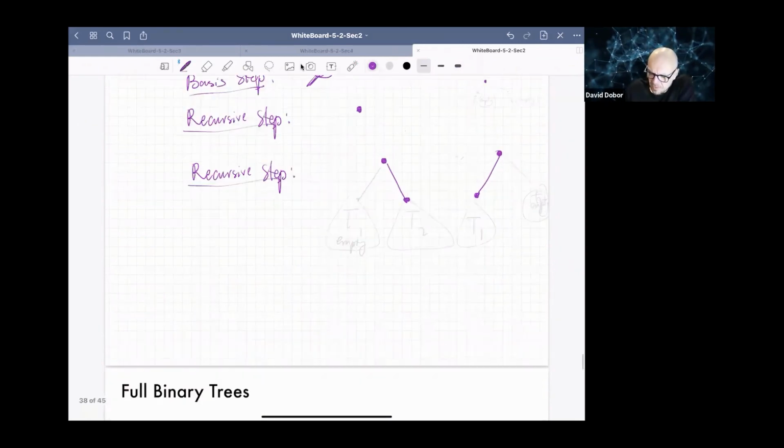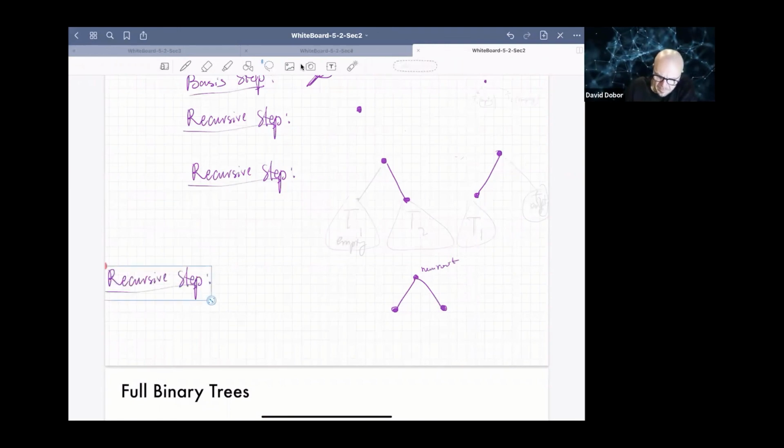I also can take a new root. Left subtree is going to be another root. Right subtree is going to be another root. That apparently is a binary tree, a rooted binary tree. This is now the new root. And I can continue this process. I can take another recursive step. So another recursive step. Okay, so let's do one more.